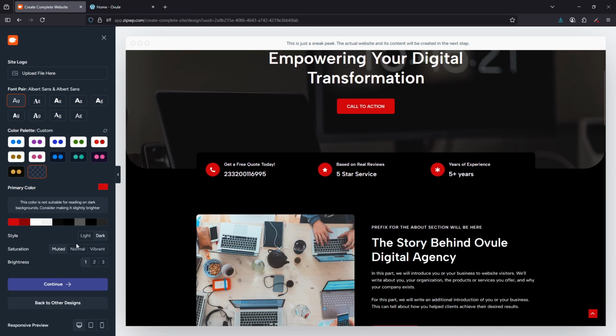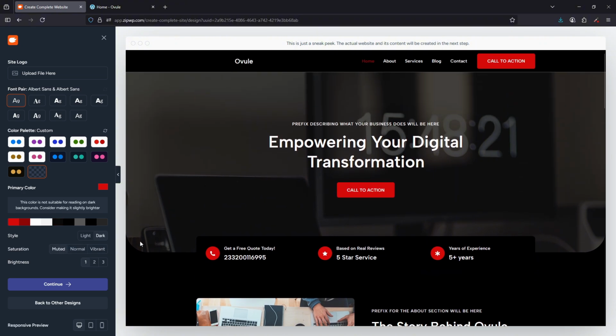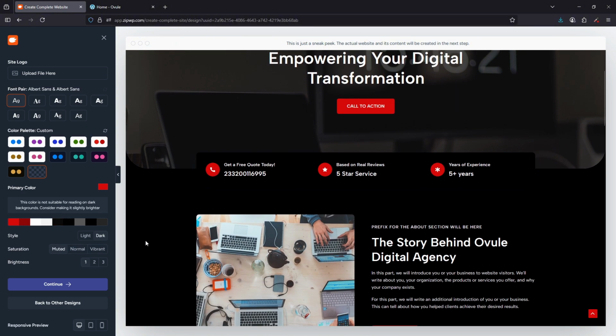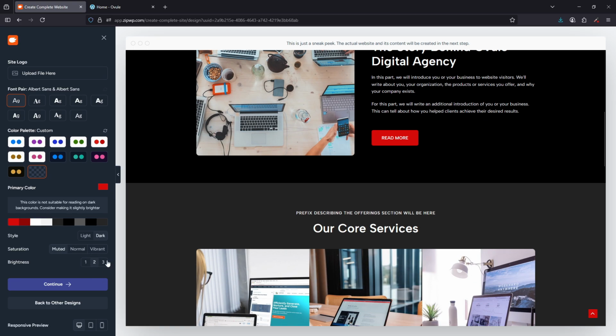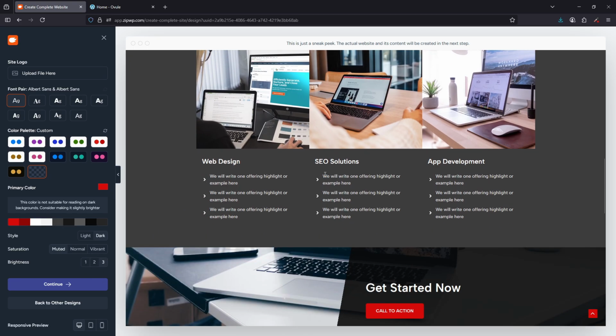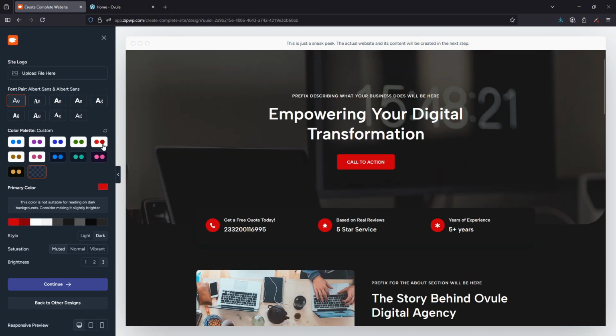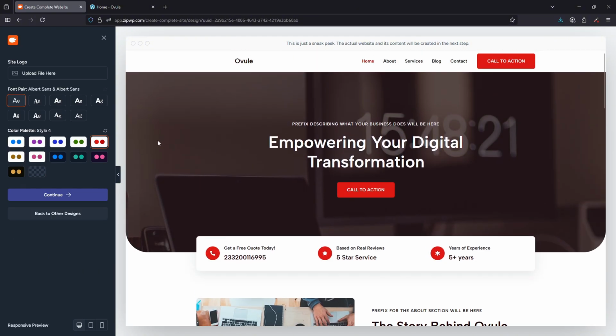And you can also change the saturation, so you can make it normal or vibrant. All right, and then you can set the brightness level. So brightness level 1 is the lowest, 2 makes it a bit brighter, and 3 makes it the brightest. Okay, but I want to stick with the light theme with the red color. Okay, so what I'll do here is upload a logo.